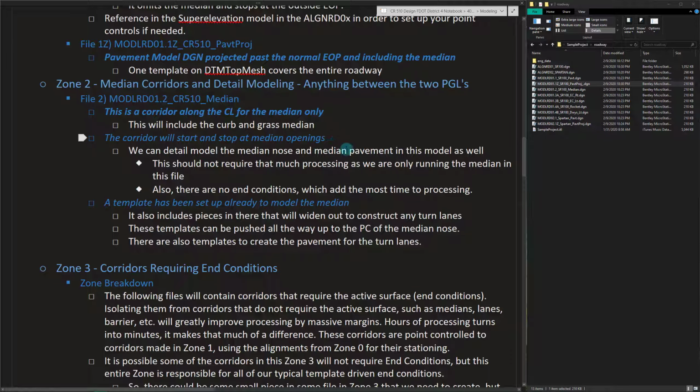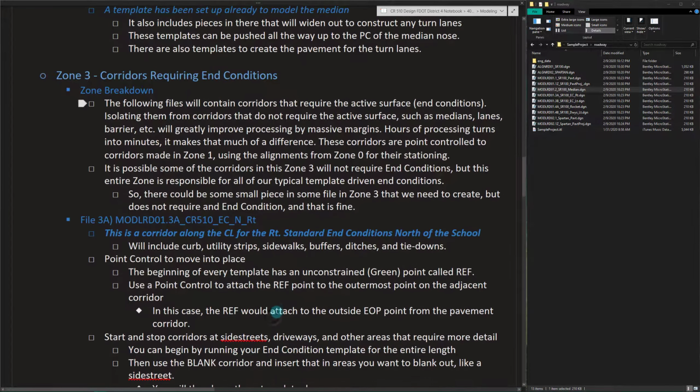Next we're going to move to zone 2, which is our median corridors and detail modeling, and I just like to say this is anything between the two PGLs. Obviously if you have a crowned roadway you won't have a zone 2, so you can eliminate that, but I have a model 01.2 over here for my median. And then we'll get into zone 3, which is corridors requiring end conditions. End conditions are the things that take the most time to process. So we really want to make sure we split those out and make them have their own file.